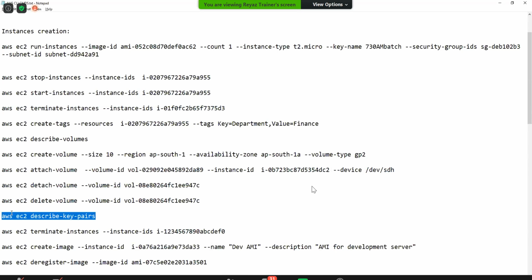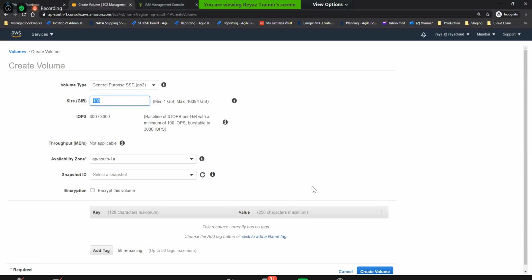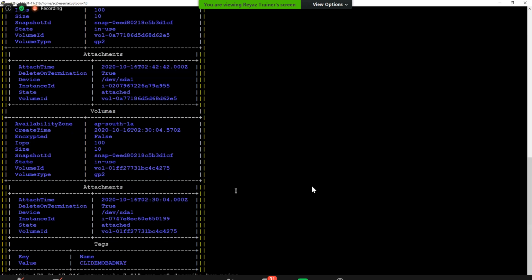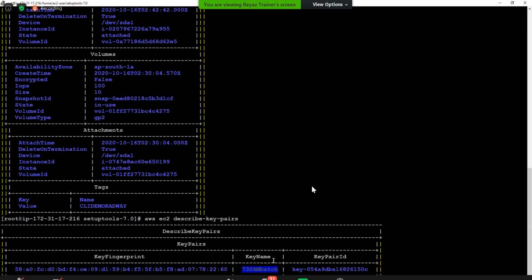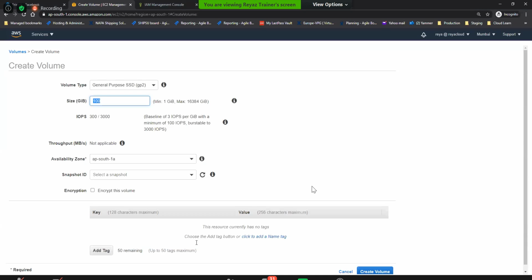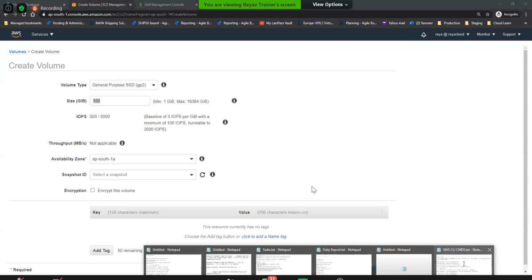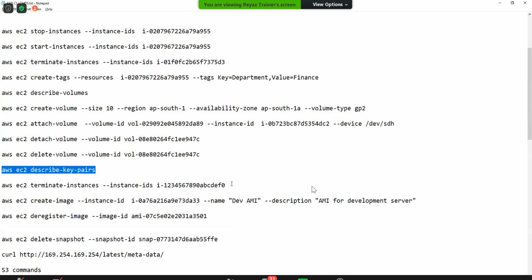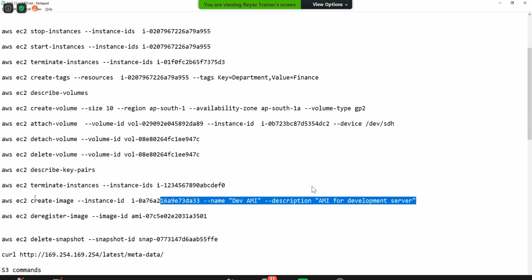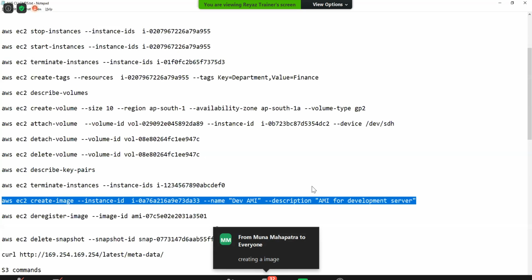How many key pairs are there? We have 7:30 PM batch, 7:30 AM batch, right? So if you execute that, you will get that key pair. So 7:30 AM batch key pair. So this is how you terminate the EC2. What is this doing? It is creating an image.